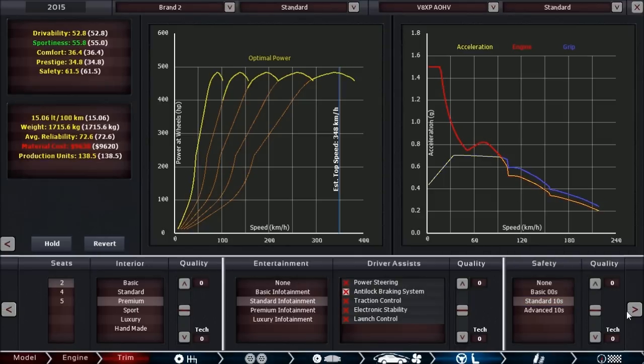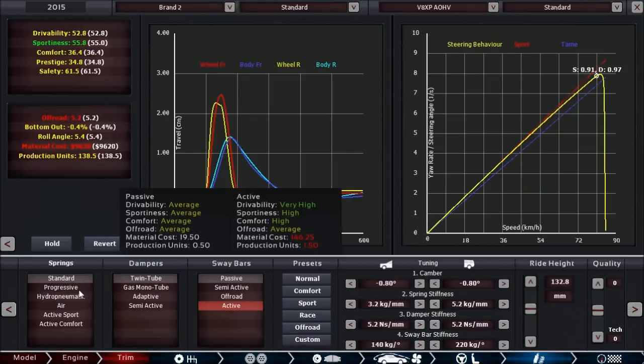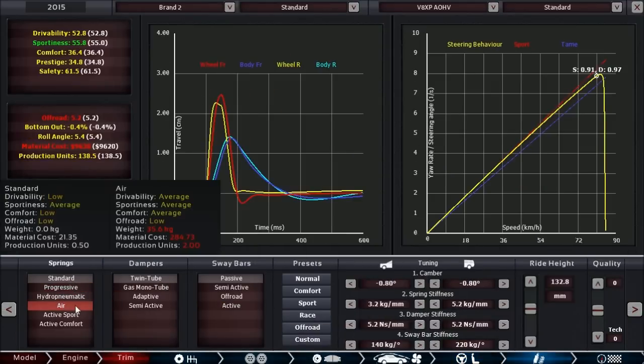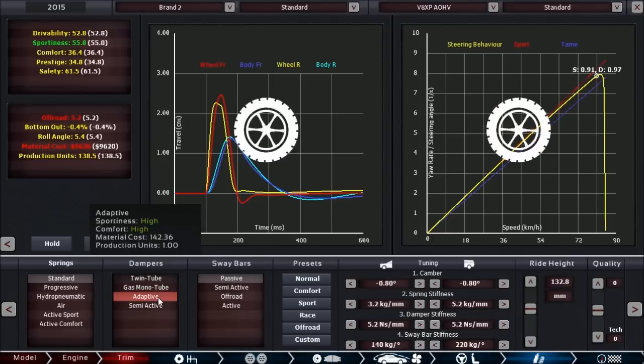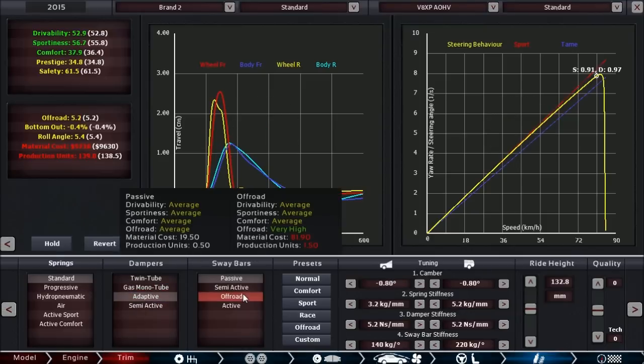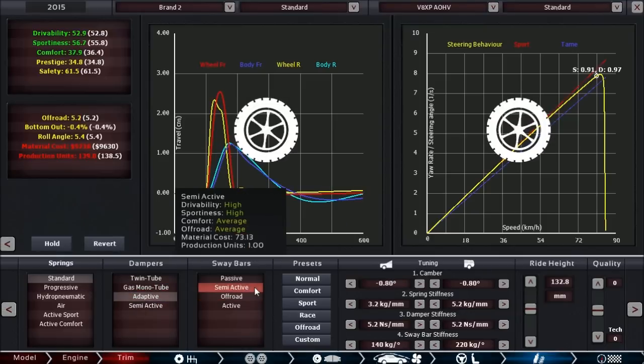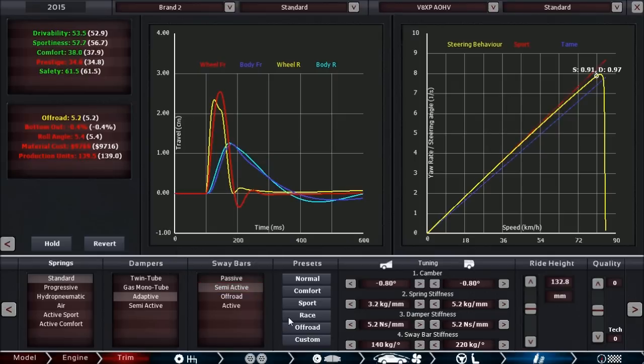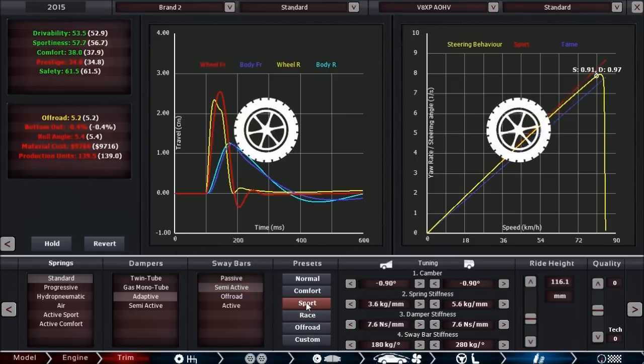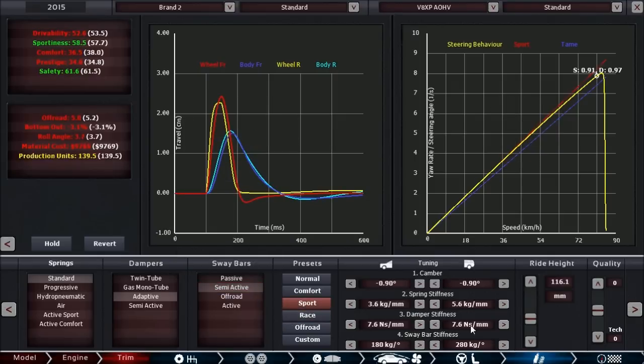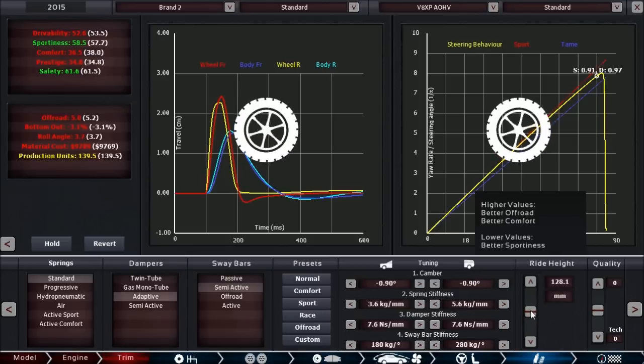No qualities given there yet. No shifts either. So, let's see. Suspension. Still nothing super fancy in this one. I think we are going for some adaptives here. And then semi-active sway bars here. And we tune it again for sport to adjust the settings. We are bottoming out like crazy. And let's get rid of that.